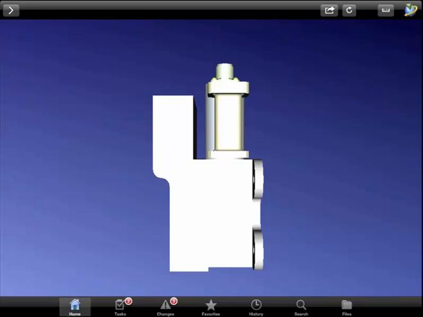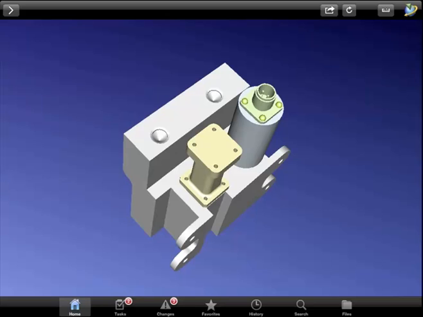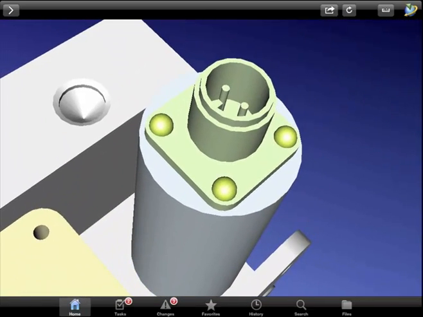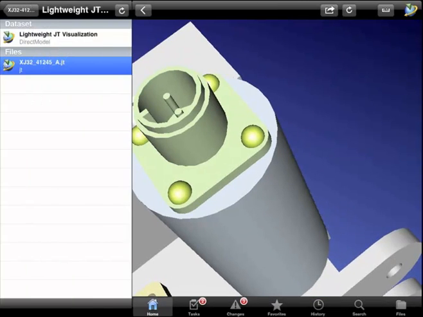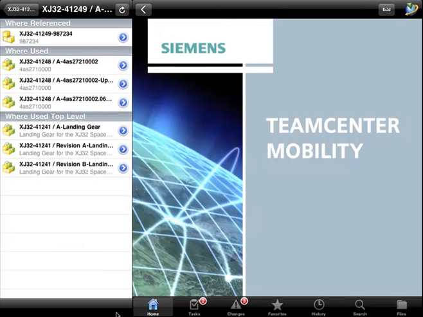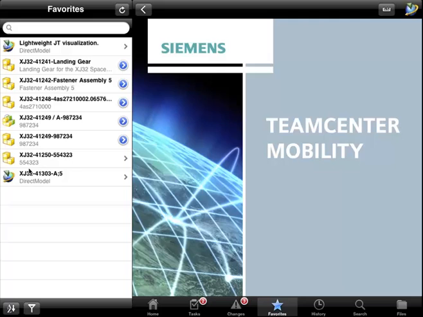Teamcenter Mobility supports the visualization of 3D JT models, which are an ISO-accepted neutral 3D format that supports all major CAD systems. As you step through this tutorial, you'll see other example attachments, all managed by Teamcenter. Tapping the Impact Analysis button shows where a part is used or referenced. If you want quick access to an object, mark it as one of your favorites. Favorites are synced with your desktop Teamcenter installation.